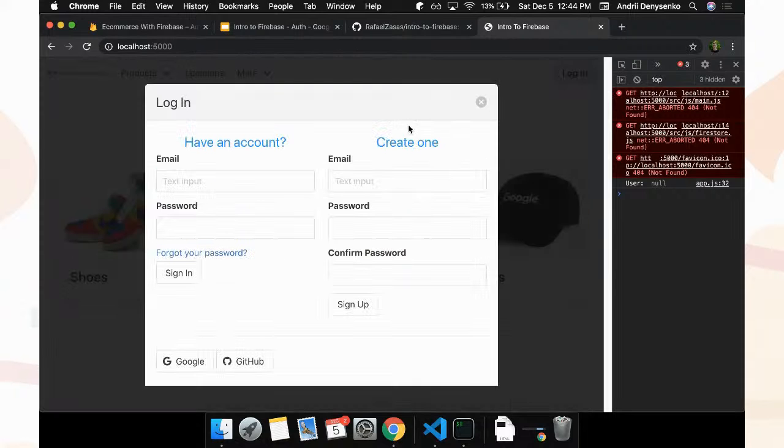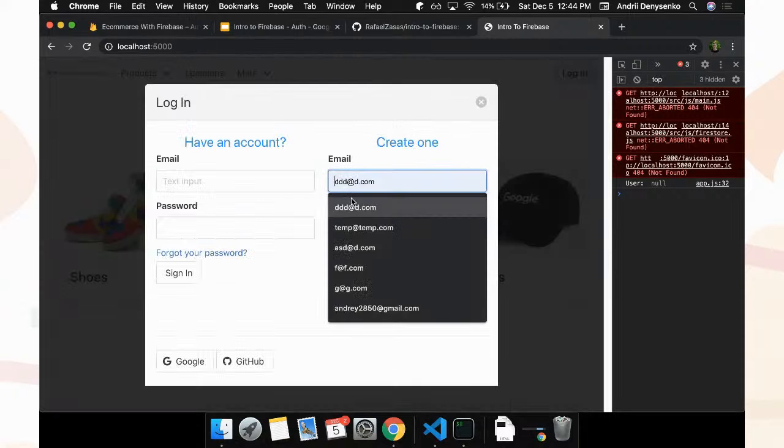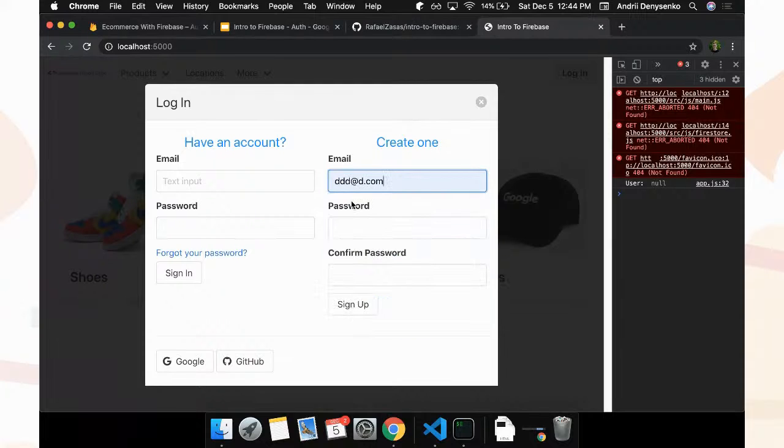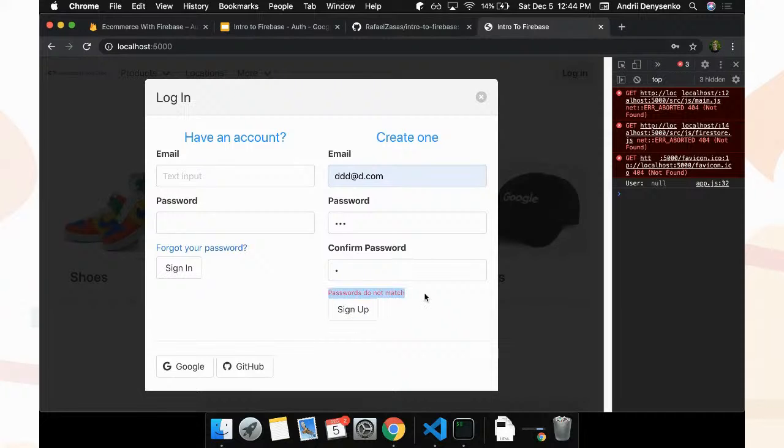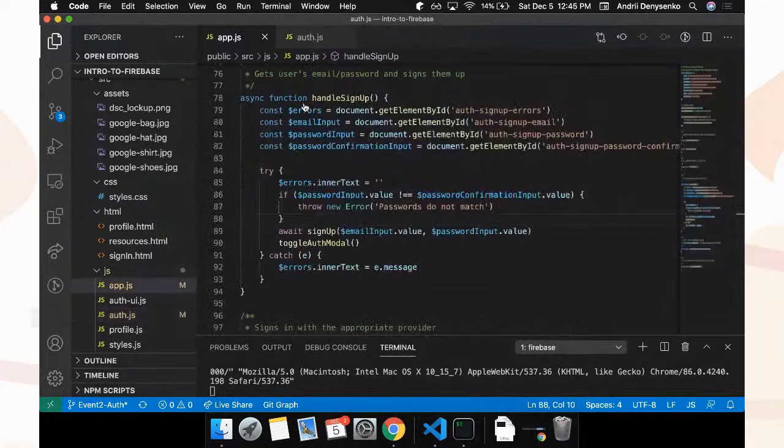So let's try and do this. I'm going to log in and provide an email. This doesn't need to be a real email unless you actually want to test this out with your own email. I'm going to type in a short password. If I type in non-matching passwords, you will see that we get the error that we are providing: passwords do not match. This is expected because that's exactly the error we are throwing in here.